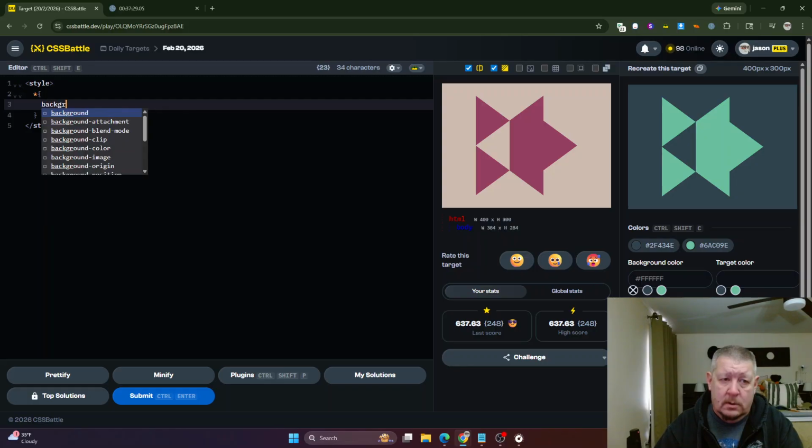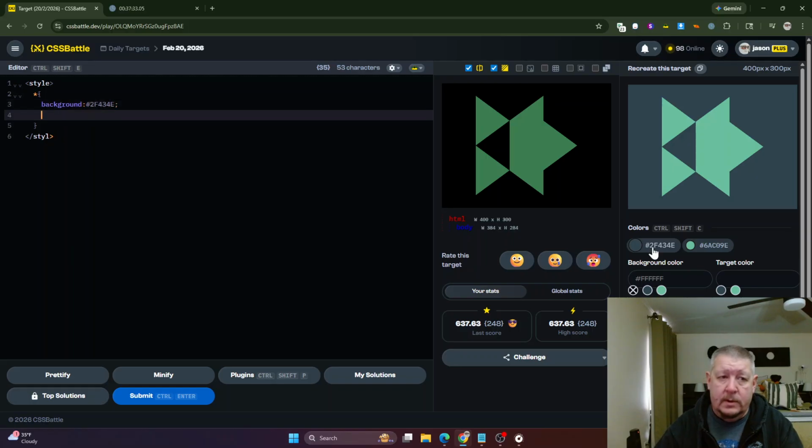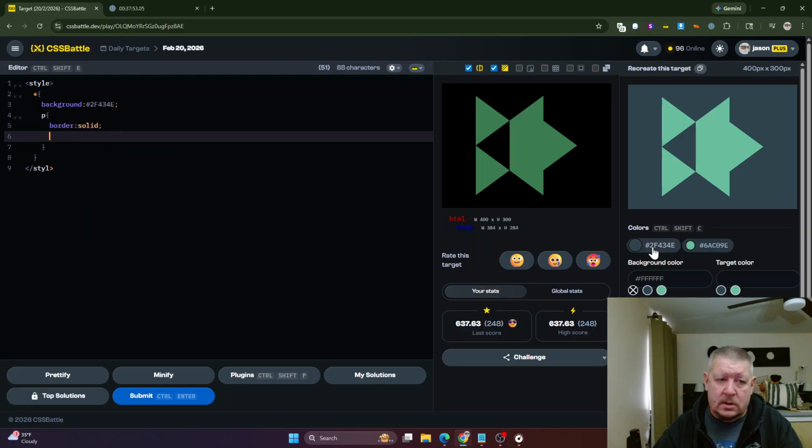I'm going to start the same way. Background, gray, so that I don't have to deal with margins. I'm just going to use paragraph text for now. I'm going to say border, solid. That's all. Border, I don't know, 80 pixels.